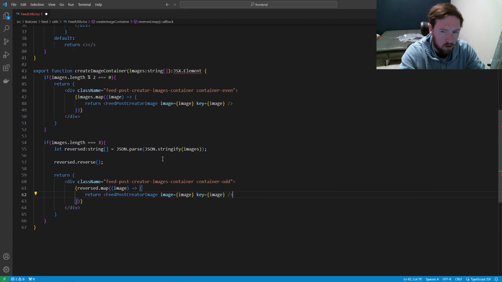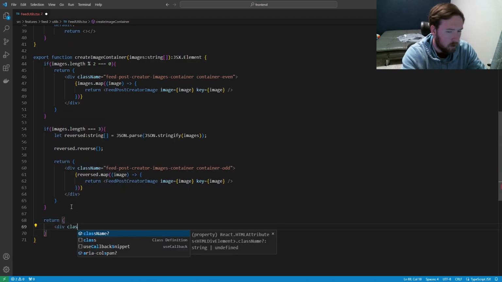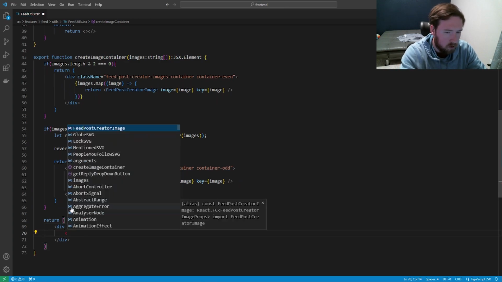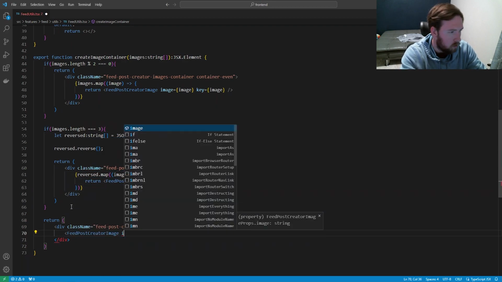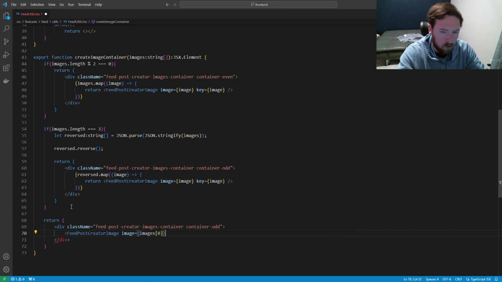And then finally, we're going to have a default return. This will just return a div, the className equal to feed-post-creator-images-container, and this one is also going to be container-odd because again it has an odd amount. This will be a FeedPostCreatorImage, and then our image will equal images[0] because there's only one image and we do not need a key. Save, and now the error should go away.